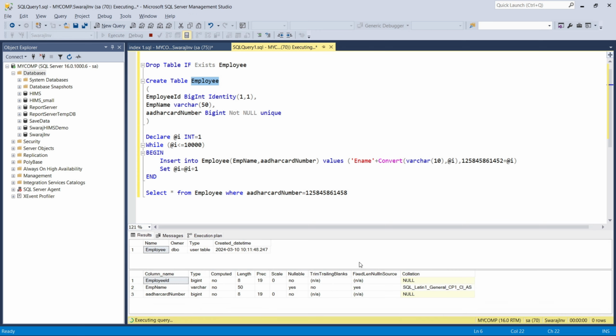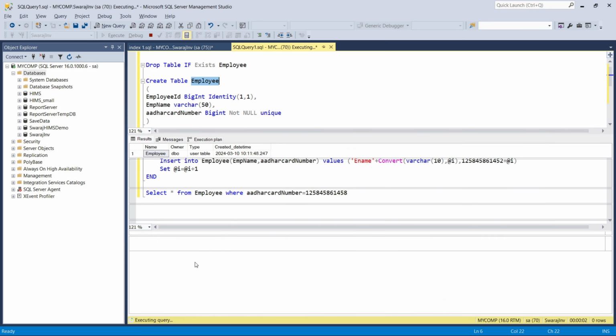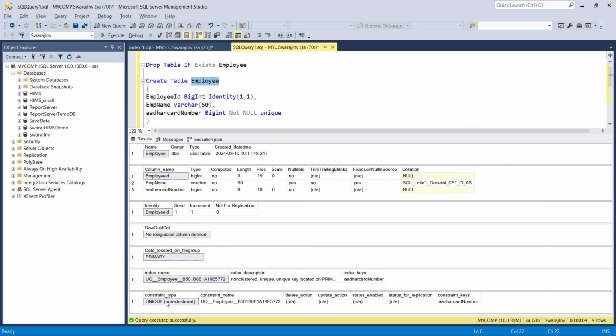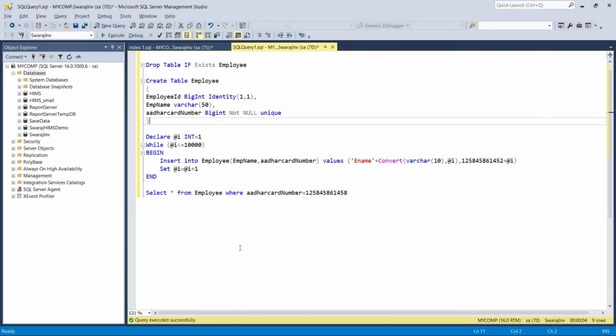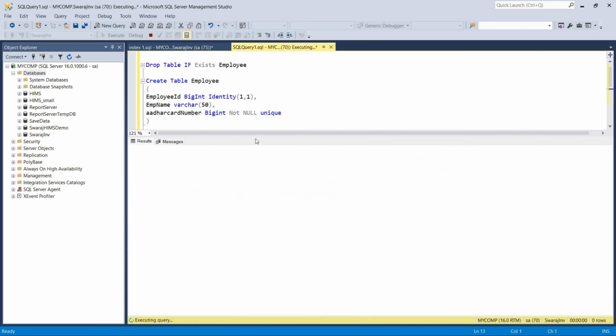So Alt F1, and you can see there is a unique constraint, and here the unique index is also available, UK employee and whatever the number is. So the unique index is on the particular Aadhaar card number. Now we are going to insert the 10,000 records into it. First of all, I'm disabling the execution plan so that it will be very quick.